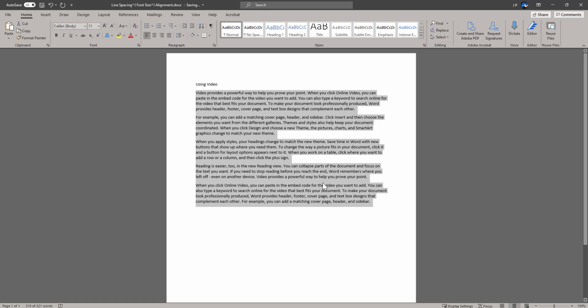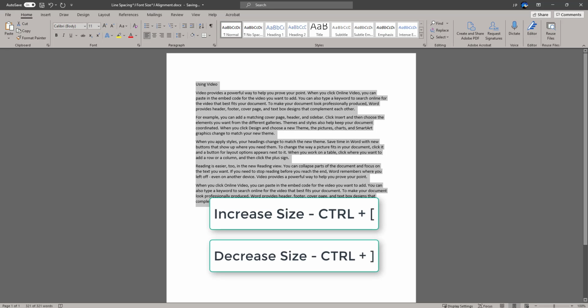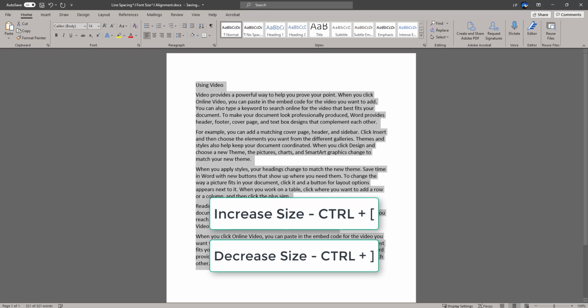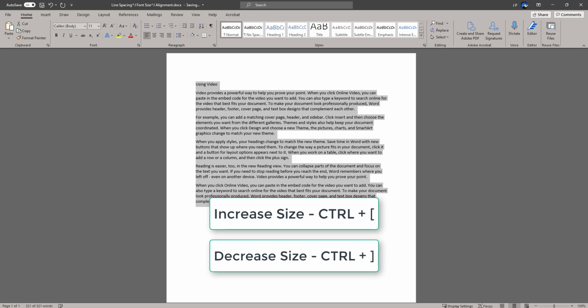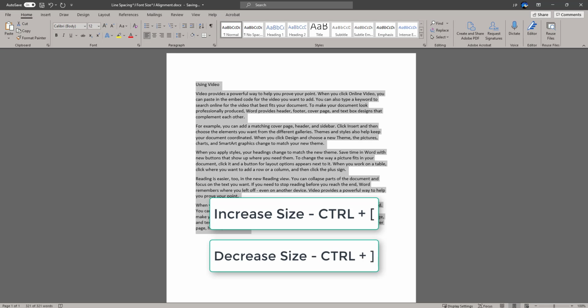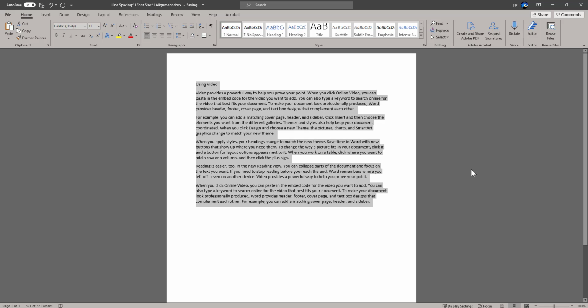Another keyboard shortcut that's really useful, again, is increase and decrease font sizes. I can come up here and increase my font sizes like I normally would through the commands, but I can also highlight all my text, and I can use the control and the brackets to increase or decrease font size by 1 point for every time I press. So it's very quick and easy to increase and decrease font sizes with the control and brackets.